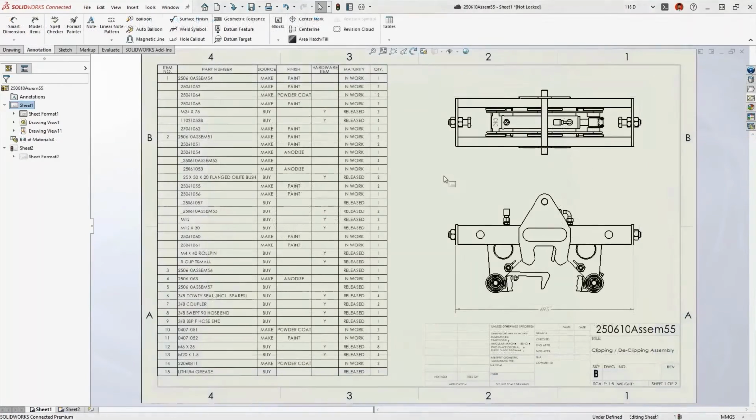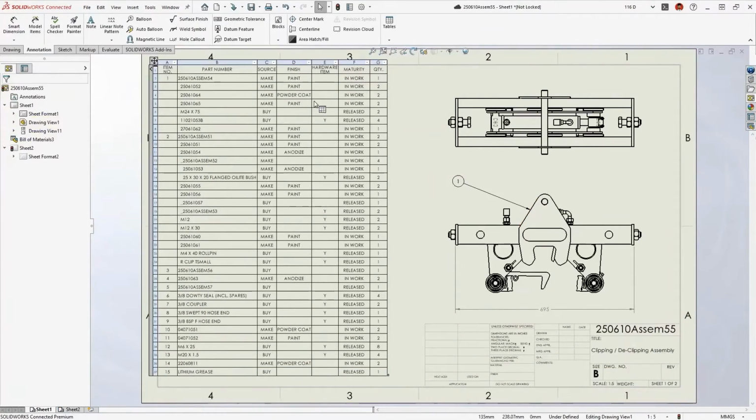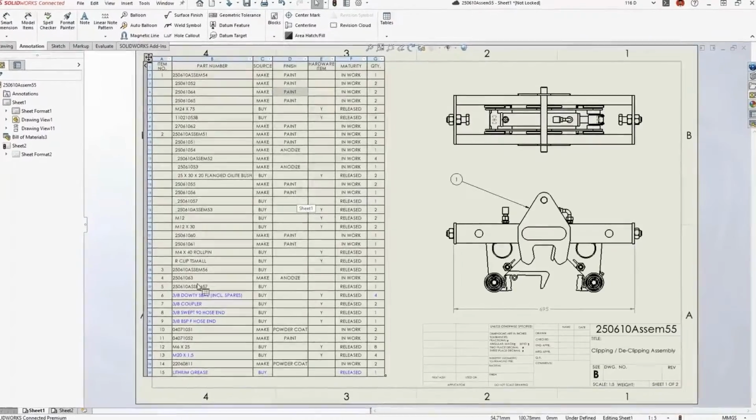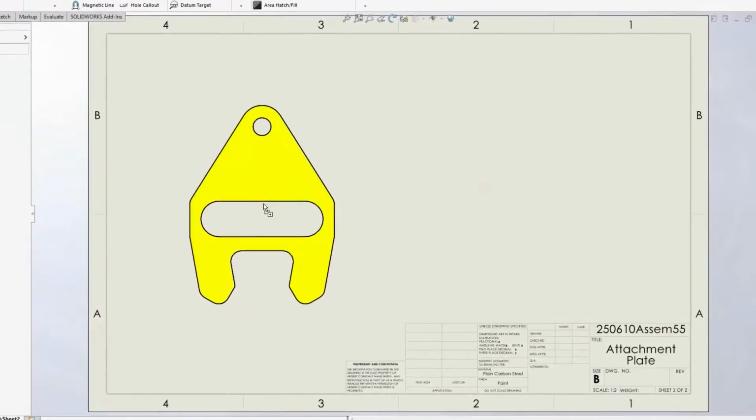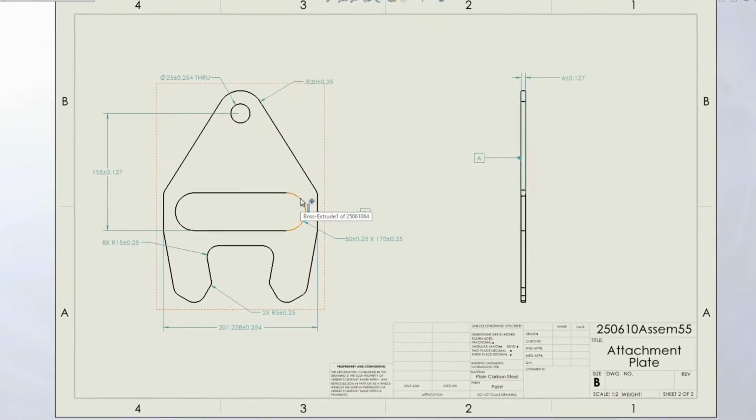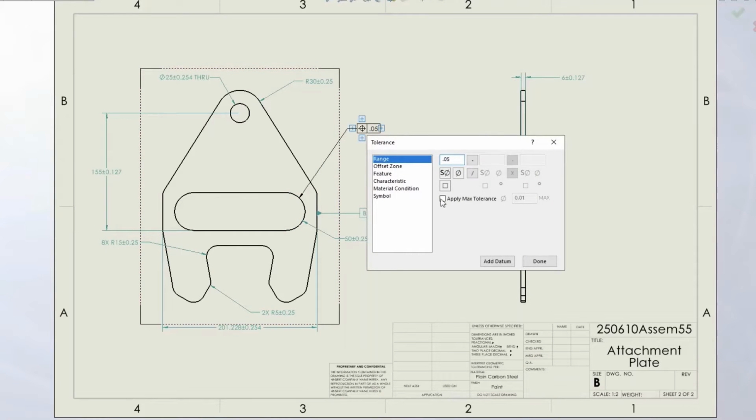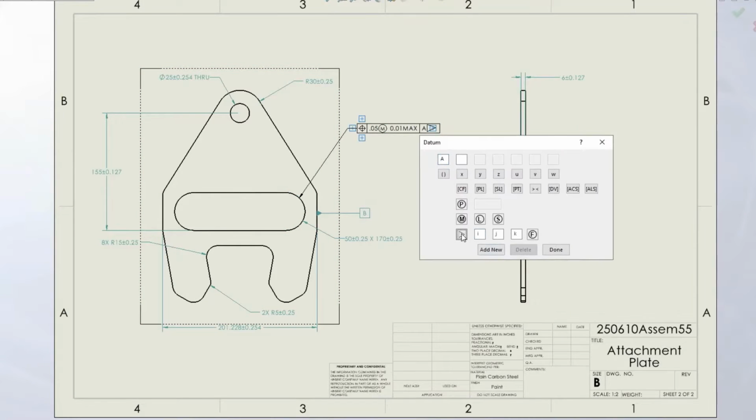As we know, complete and accurate documentation is essential to getting your designs built right the first time. Now, enhancements to drawings in SolidWorks 2023 will help you accomplish your detailing tasks faster and communicate your design intent even more effectively.